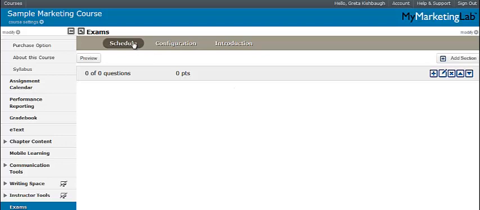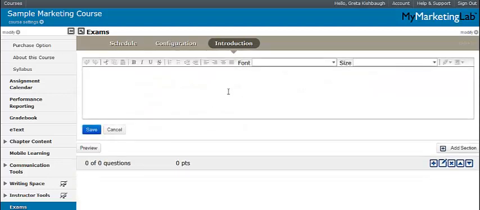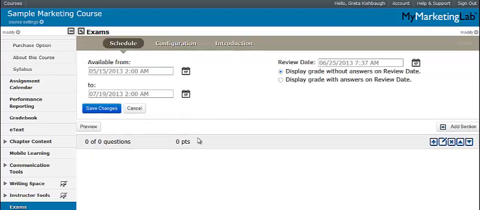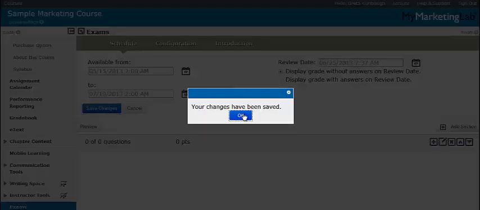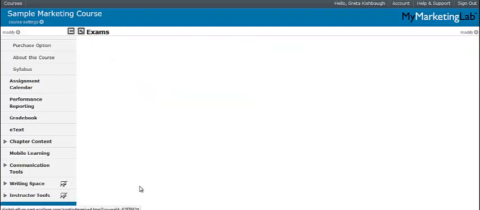You'll be able to set the schedule, the due date. You'll be able to set the time in the configuration, the time, multiple attempts. Change the introduction information if you want. And right in the main, let's go back to the main. Okay, so that's good. Save changes to whatever you need to do. Okay, and then it's going to take you back to the main assessment. And in the main assessment, you'll be able to do what you've got to do.